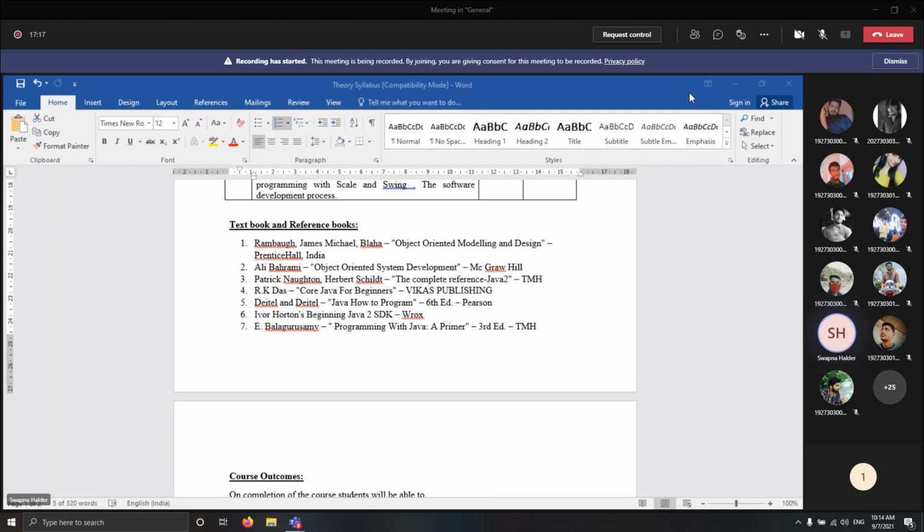Any point that you can describe, what are the features of procedural programming? Object-oriented programming reduces the development time. Okay, your point is object-oriented programming reduces the development time. Can you tell me why or how?